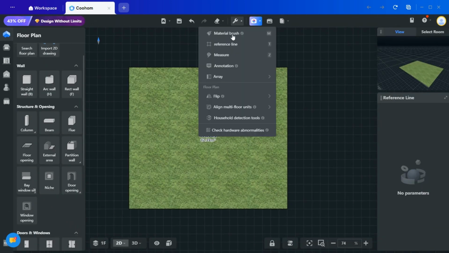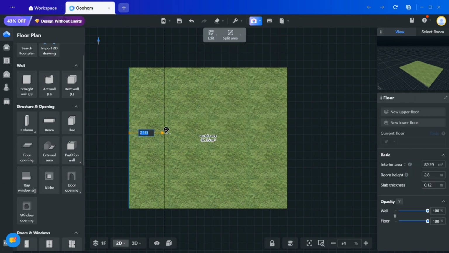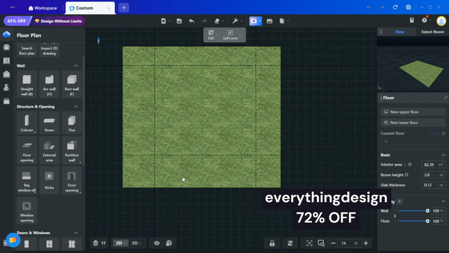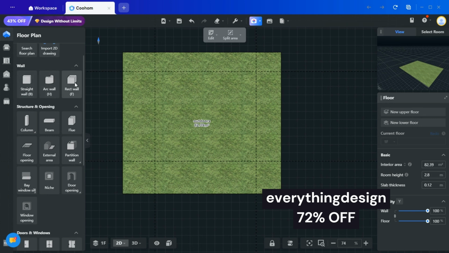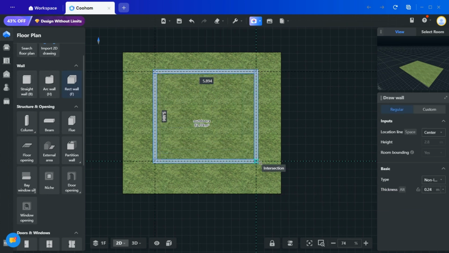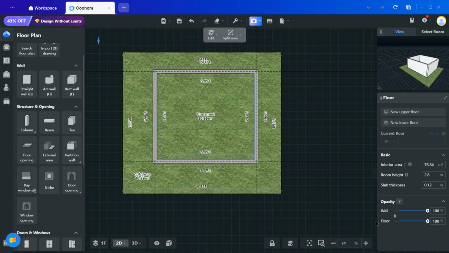Step 2. Setting the cabin's base structure. Once the exterior area is in place, it's time to position the cabin. Place reference lines to mark the corner points of the cabin. Use the rectangle wall tool to outline the structure. From the right panel, customize the room name and adjust the height. Set the room height to 9 meters. Adjust the wall height to 3 meters.